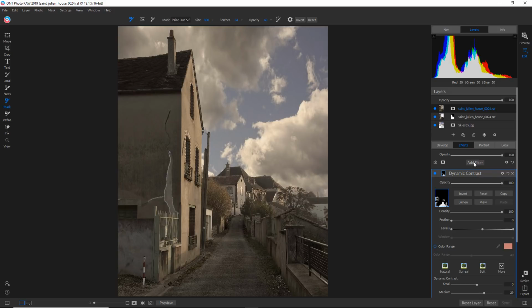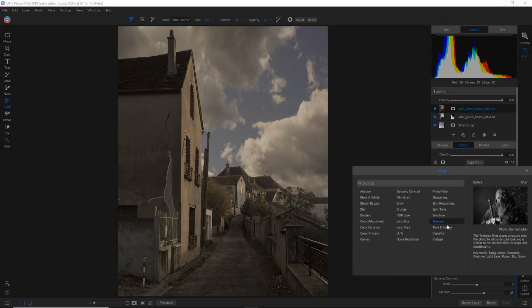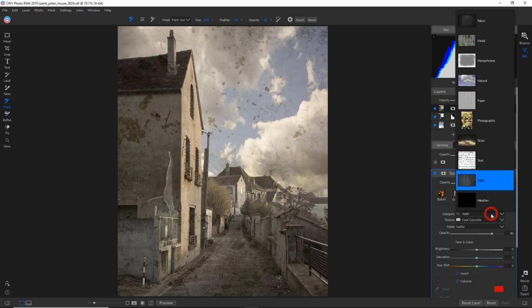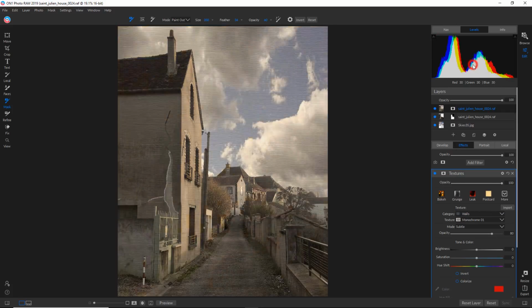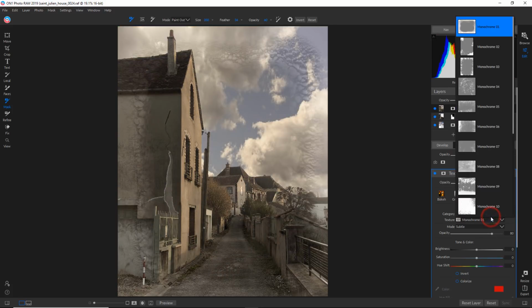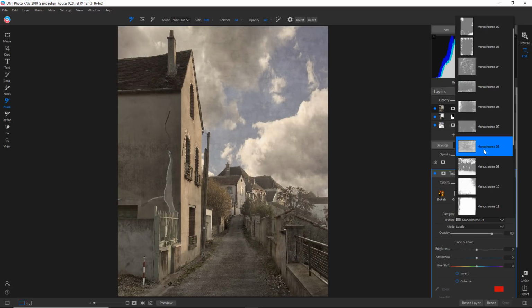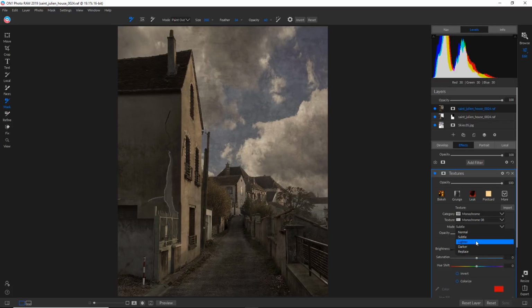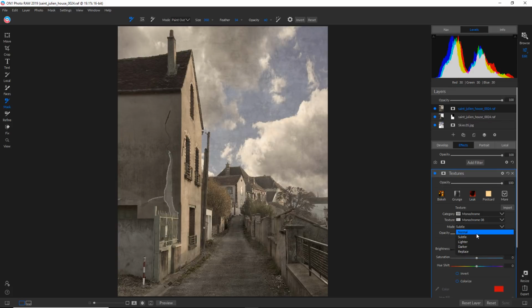Okay, so the next thing that I want to do is add another filter, and it's going to be textures. And I'm just going to choose one from the monochrome collection here. Just that one probably. And I want to go from subtle to, let's see, yeah, we'll just leave it at subtle then. Okay, and I'm just going to bring that down a bit.